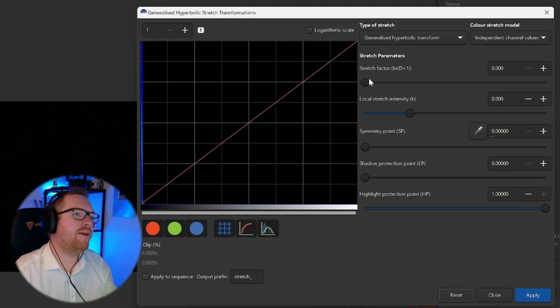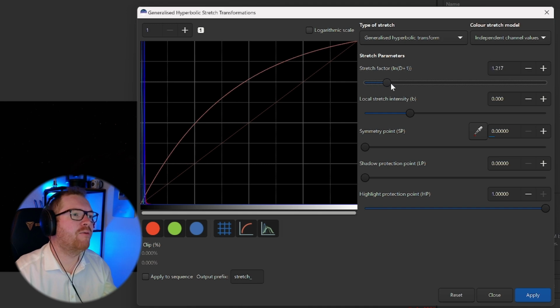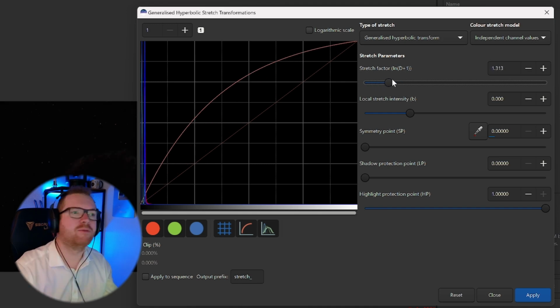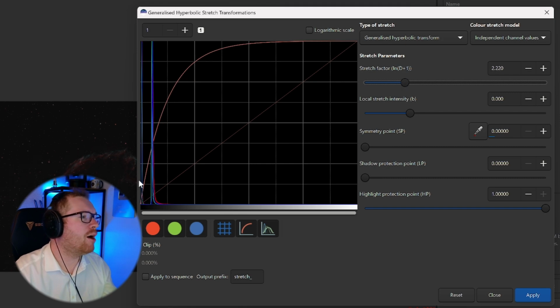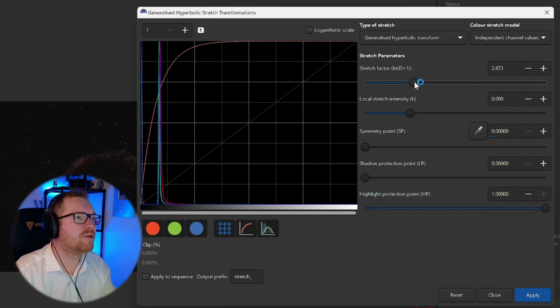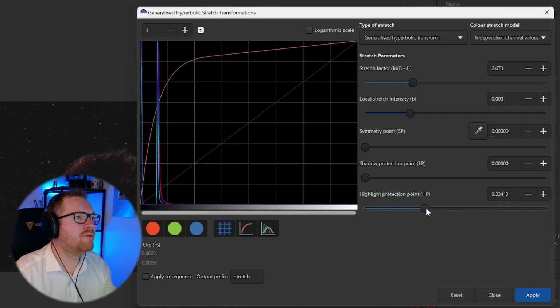So first of all, we have the stretch factor. That's kind of working a bit like moving that midpoint as we did before. You can see it behaves in a similar fashion, right? And we can move it up and we can kind of stretch it out. But we have a lot more sliders to work with here. For instance, if we go down here to the bottom, we have our high point protect. Now look at this, if I do an aggressive stretch here, and look, if I pull this high point protection down, you can see what happens.